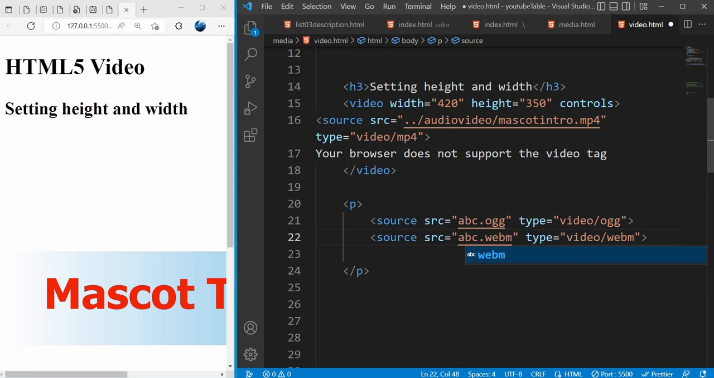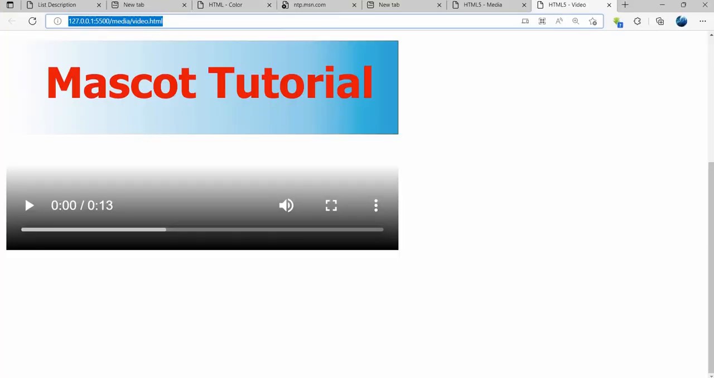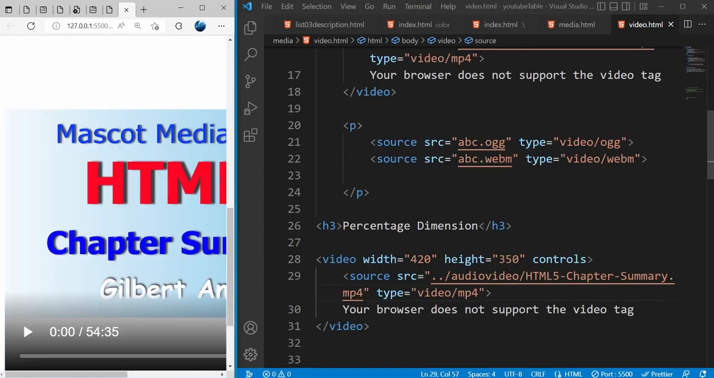When you put the controls at the browser, you will see play, pause, and volume. Of course, you know that when we do this and save, you go to the browser, these three things are there. You have the play, you have the volume. You can't see the pause, but when I put it, you see the pause. Okay, now width of 420 and height of 350.